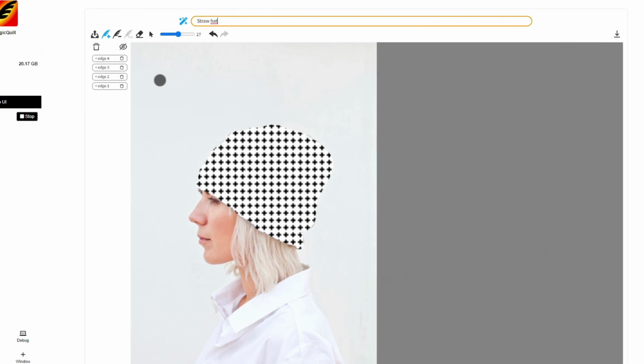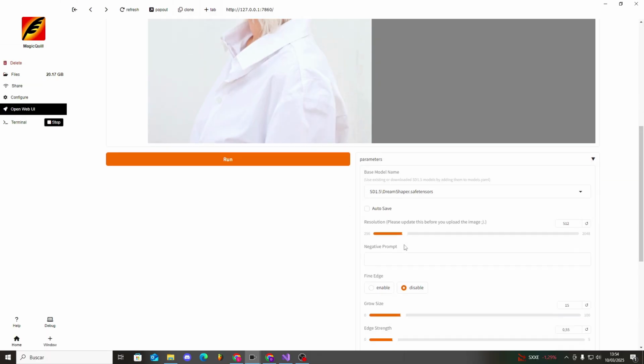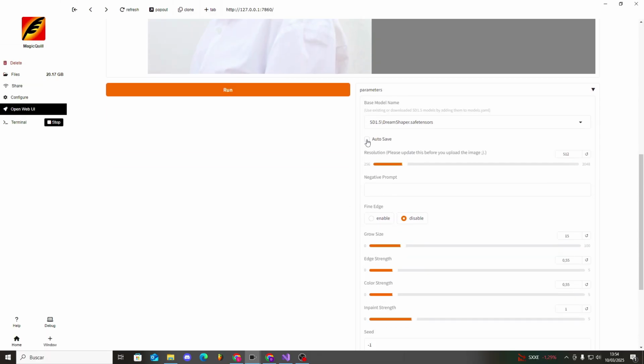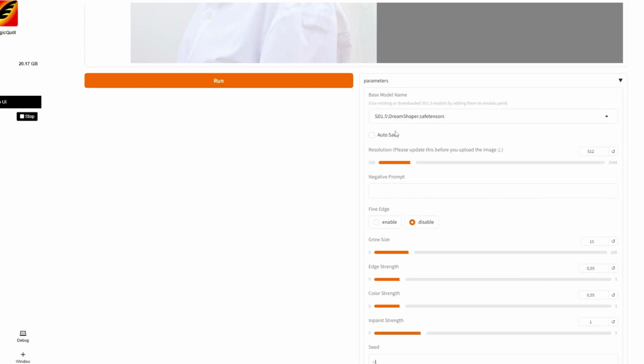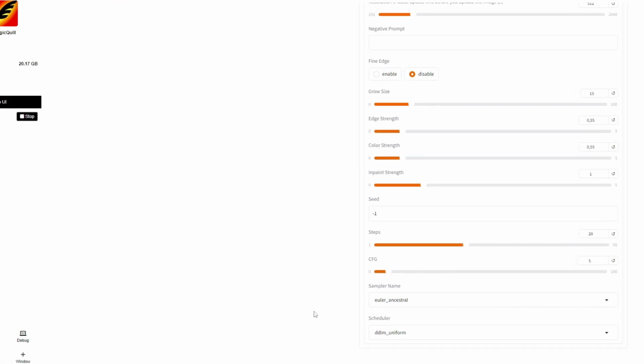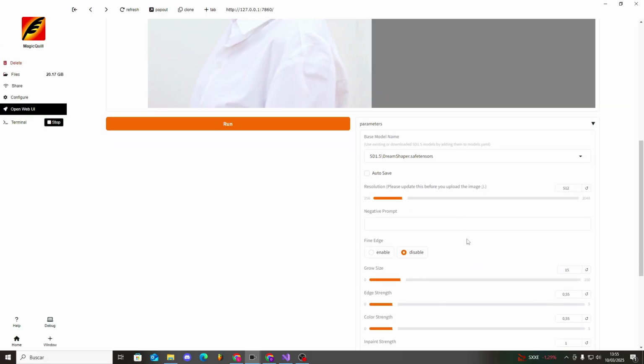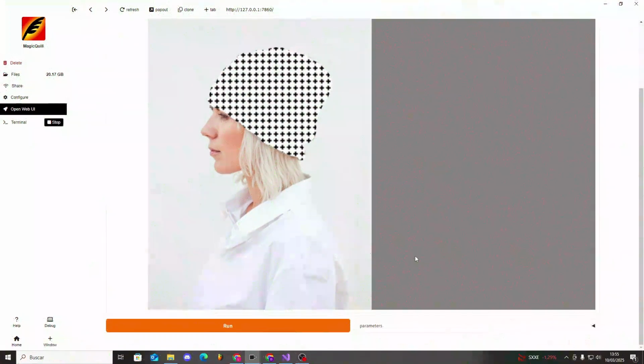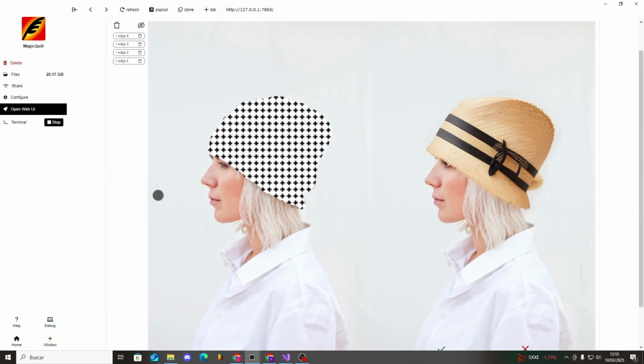Once we've done all this, we'll scroll down and click Run. But first, you can enable autosave to store all images automatically. You can add a negative prompt for what you don't want in the image. Also, change the number of AI steps to modify the hat. You can even change the model design used to create the AI hat. We can customize all of these settings as we like. I'll leave it as is and hit run to see what happens.